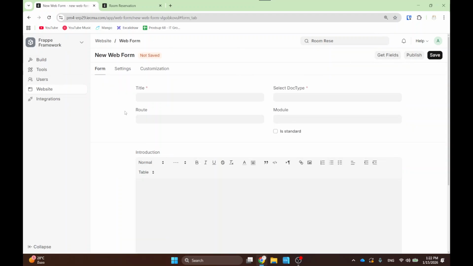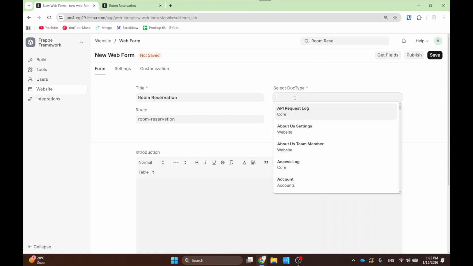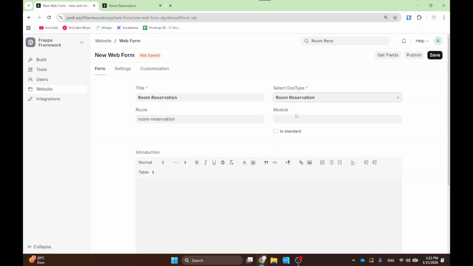Okay. And in here, we're going to type in room reservation one more time. Okay. So think about this as the gateway for the outside user to input data into our systems. Okay. And for this, we're going to do DocType called room reservation, because that's the one that we just created, like that.